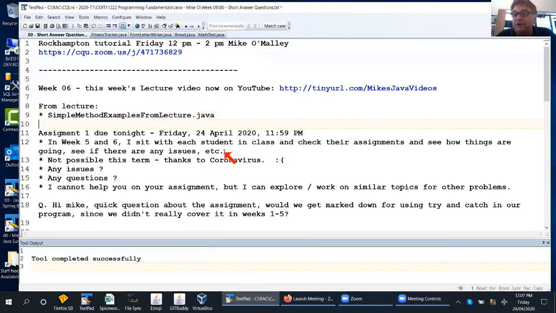So the assignment is due tonight at midnight, or nearly midnight, 11:59. In week 5 and week 6, normally I sit with students in class. I go around to every student, sit with you and see how your assignments are going, see what you're stuck on, and have a quick scan through what you've done to make sure there are no glaring issues. I can't do it at the moment because of coronavirus. So has anyone got any issues or questions on their assignments?